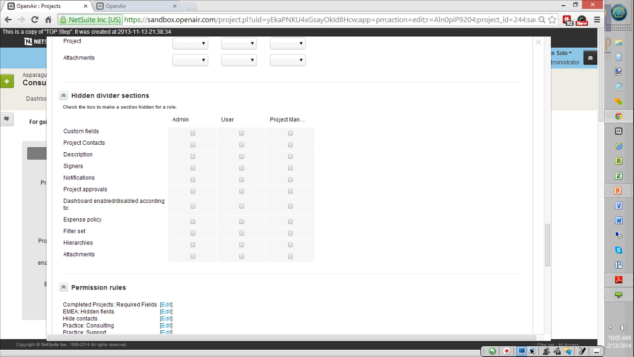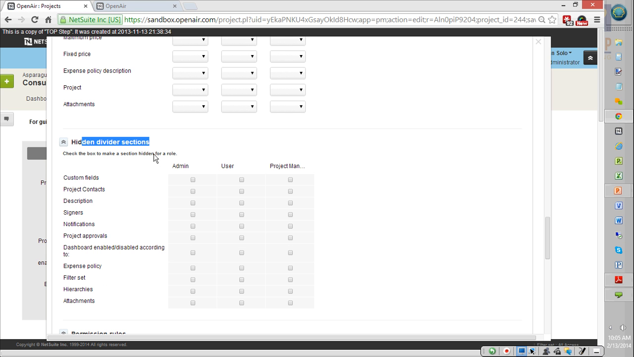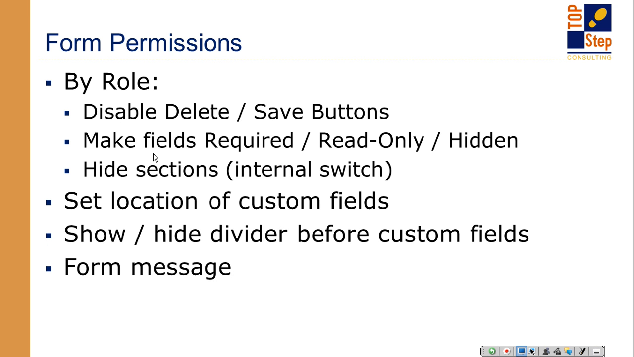This hidden divider sections option is not a new feature, but if you went live on OpenAir years ago, this may or may not have been enabled when you went live. So if you don't see this, be sure to request that and add it. Every once in a while I still come across somebody who doesn't have that enabled, so just an FYI, you can turn that on if you don't have it.